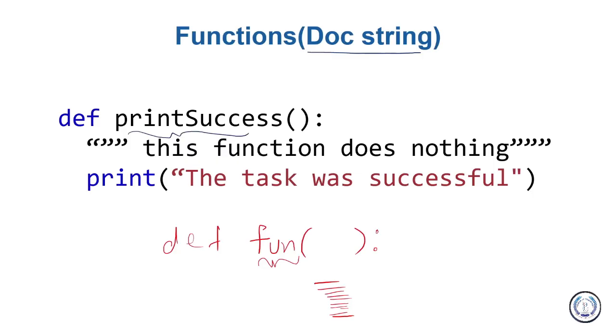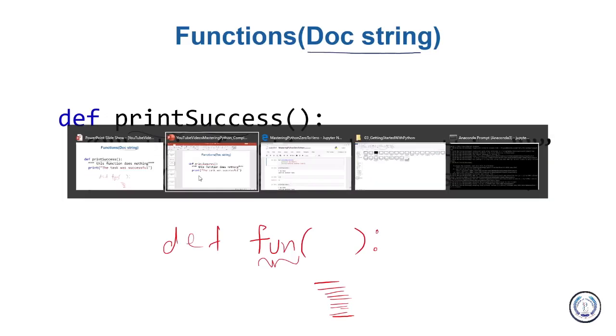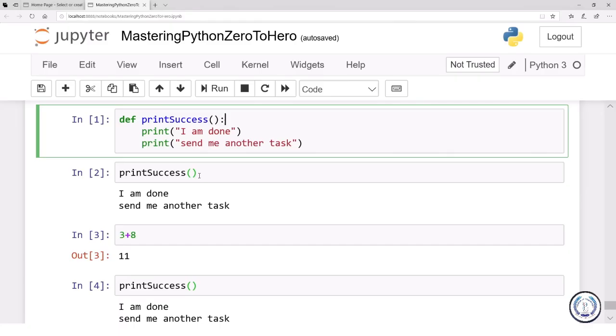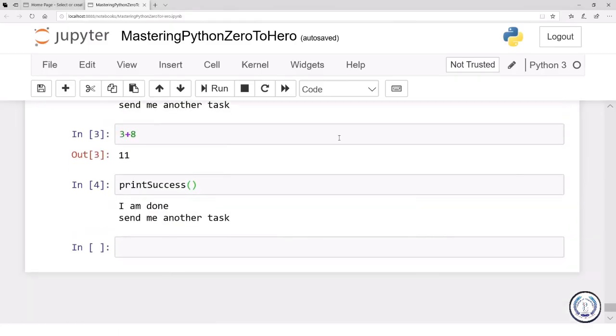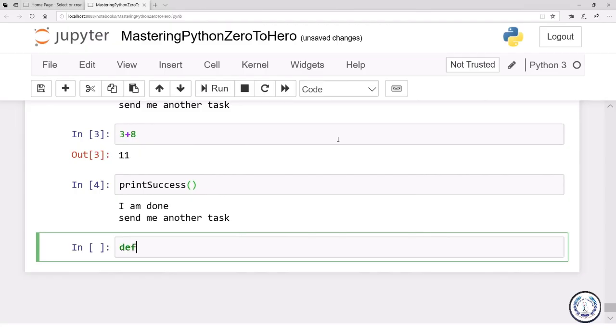Let's see in Jupyter Notebook more concretely what I'm saying right now. So for example, let's define a function, def print_success_2. Let's say the function name is print_success_2.